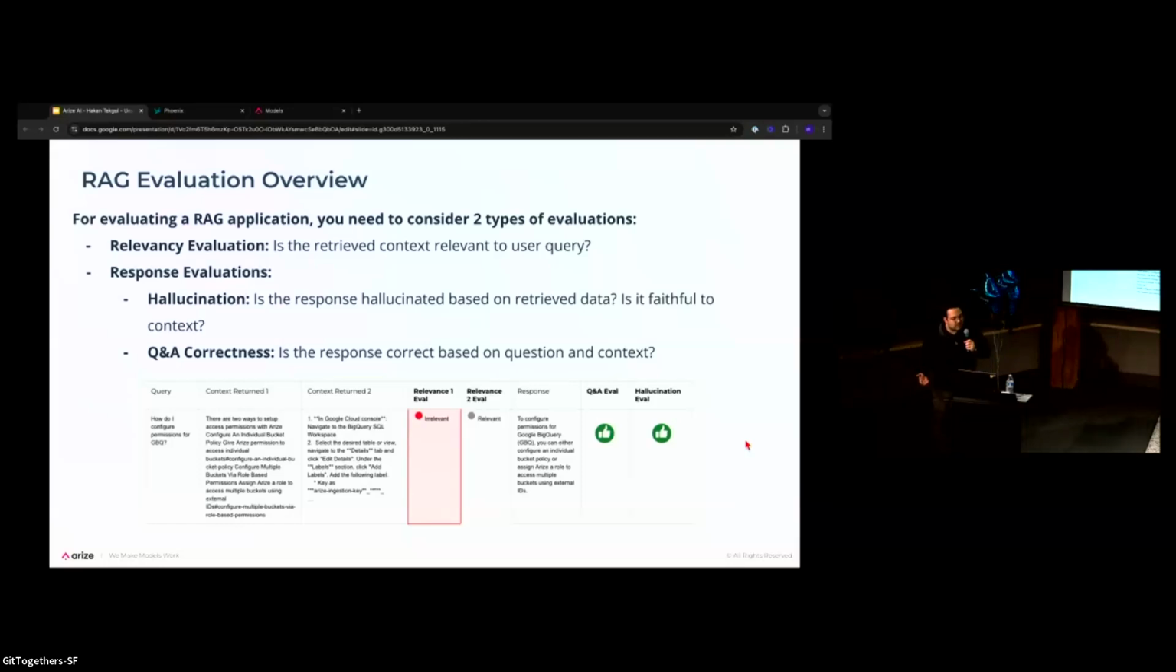In terms of correctness, it is a bit different than hallucination, even though sometimes it is very similar. It checks, is the response correct? Because it might be faithful to the context, but it might not be completely correct. It might be missing some information from the context. So it's really important to check for correctness as well. By having all three evaluations, relevancy, hallucination, and Q&A correctness, you can easily quantify the quality of your responses in your RAG applications.